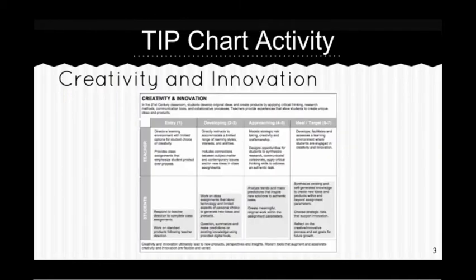So thinking about how you're going to move to let kids show their learning and demonstrate what they're doing in creative and innovative ways, we're going to look a little bit at the tip chart.